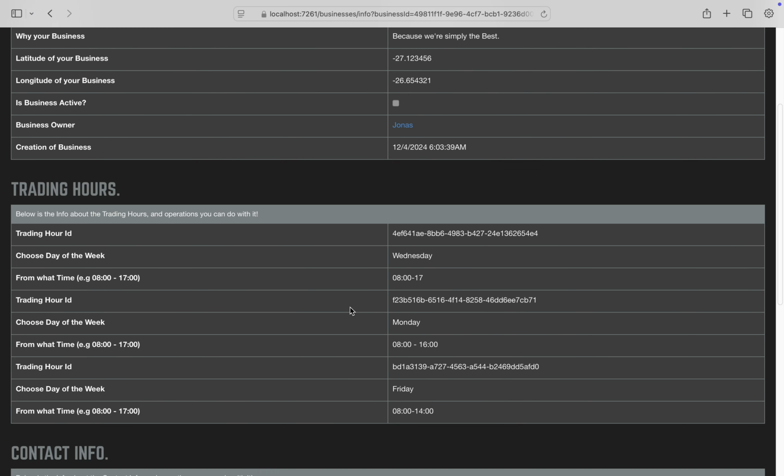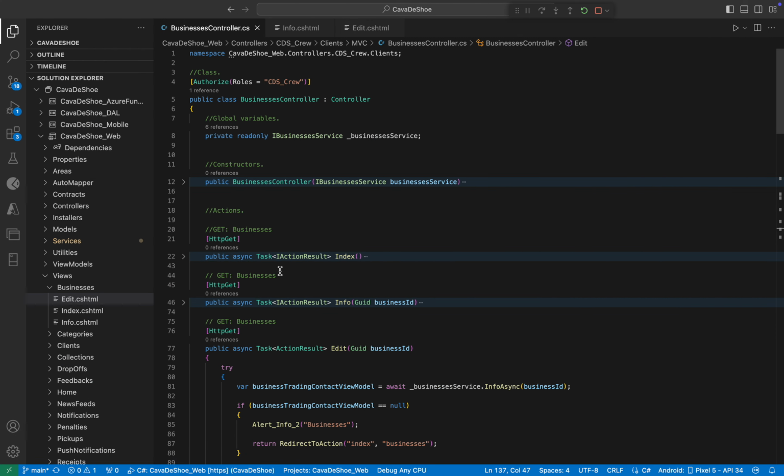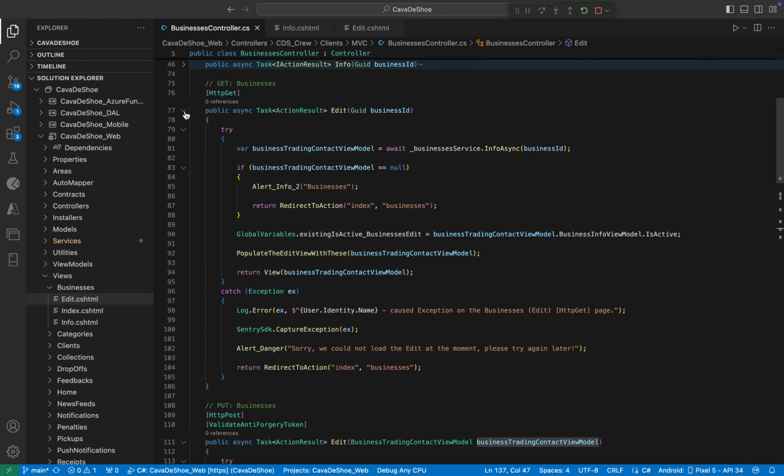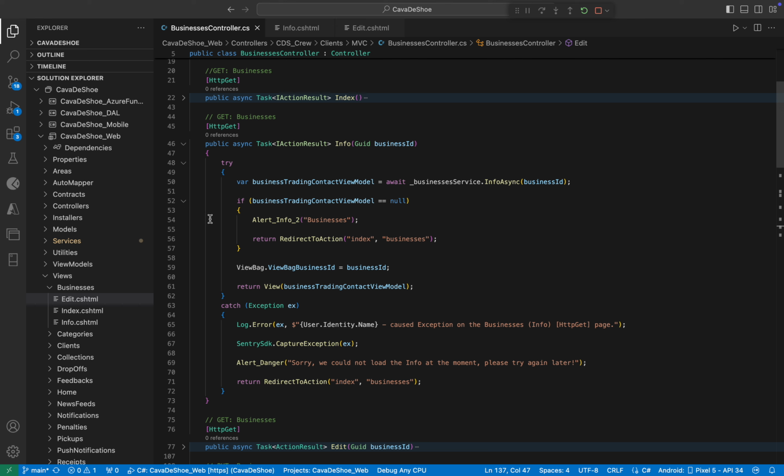But I want us to focus on trading hours. This is where I decided to inject a list of data on the info page. So let's go now to the code. On the info, I'm saying pass in the business ID, right? I'm going to go to info async on the service. It's going to return a business trading contact view model, right?